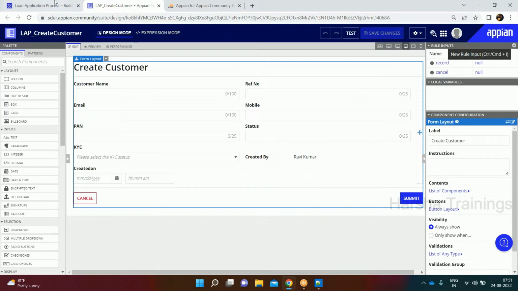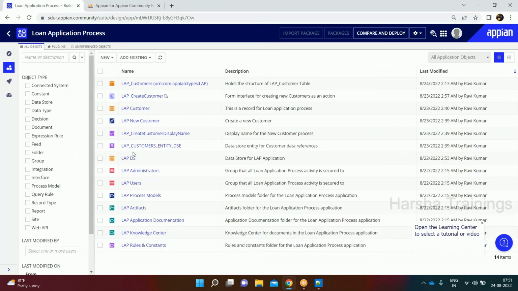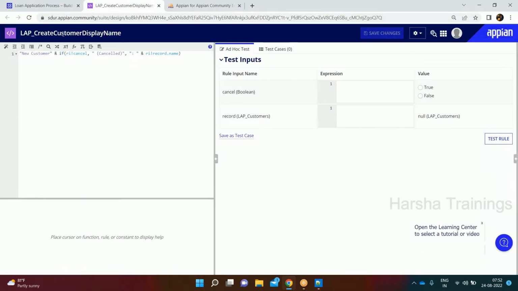Cool. Now we have explained the interface and the constant, so let's see what an expression rule is about. This is just a simple expression rule. What is the use of an expression rule? You can do any kind of data manipulation, calculation or query, or format your data. It is just like a function. Exactly. Whatever you want to perform, any calculation or any data manipulation, you can create an expression rule and that will be done for you.